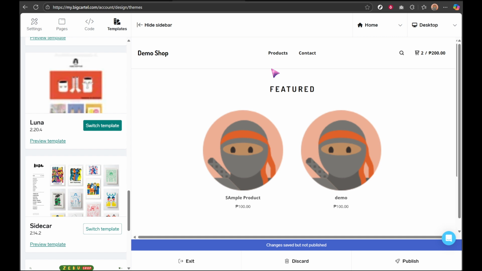Keep in mind that you can always come back and make further tweaks or opt for a different template if you want to refresh the look again. And there you have it. By following these straightforward steps, you've given your Big Cartel store a customized visual identity that's truly your own.